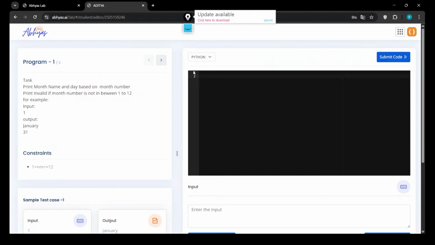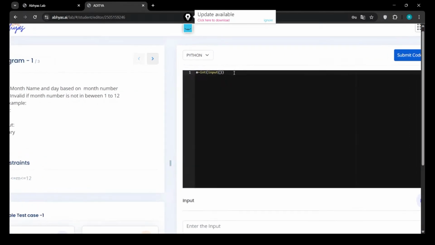just how to read the n value first. So n value, day value, whatever. So print the month name and days based on the month number. Print invalid if the month number is not in between 1 to 12. I just did it for you. Now month, m equal to int of input. Okay, you can take that first of all. So here also it is an alternative to if elif else, I said.